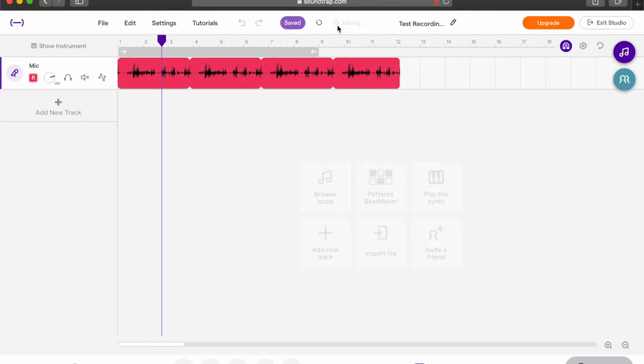You can see that it's mixing right here, and that means it's going to make sure that the volume is at an appropriate level. If I want to share this recording, I'm going to go back to my home page. I could either click this, or I can click Exit Studio, either one.